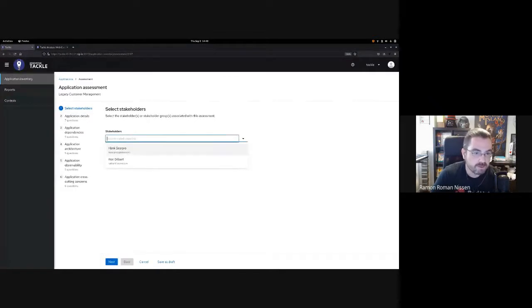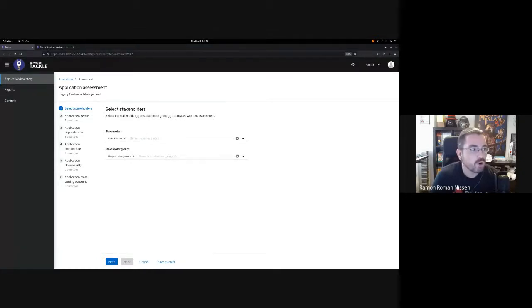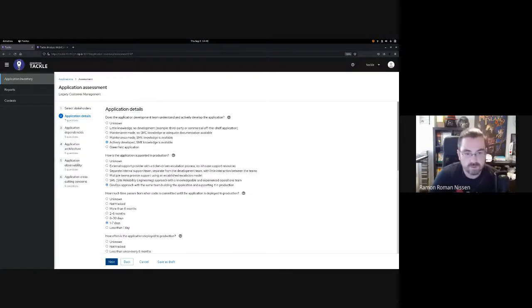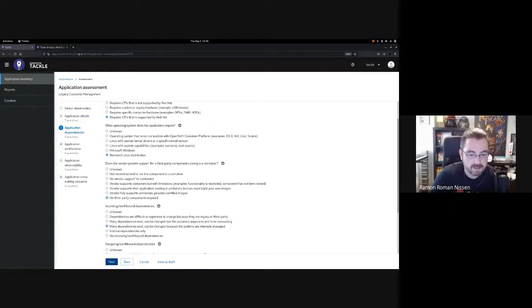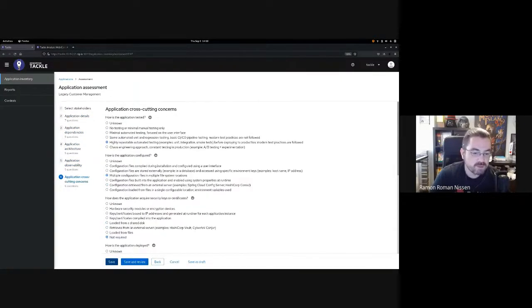So the idea here, Mr. Scorpio, it is you. The idea here is to do a questionnaire-driven assessment in order to tackle all the different aspects of the application landscape. So meaning application lifecycle management, technology, operation, everything that revolves around the application is addressed during this questionnaire. There are questions of lots of kinds, and they are organized in different areas, like application details, dependencies, architecture, observability, and cross-cutting concerns. We will skip through this, and we will get straight into the review.